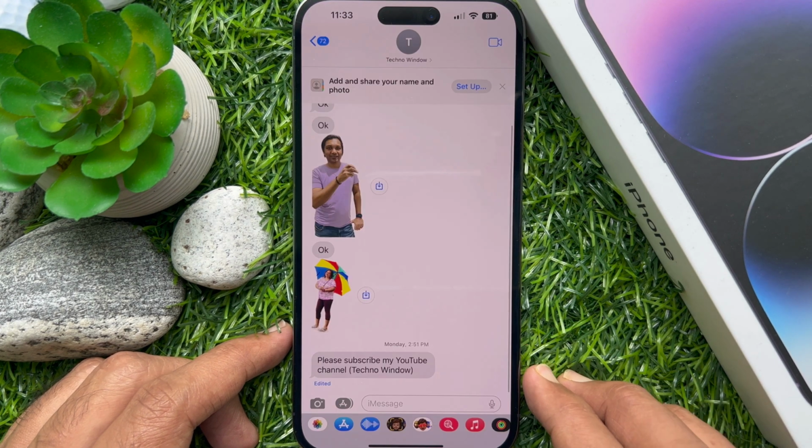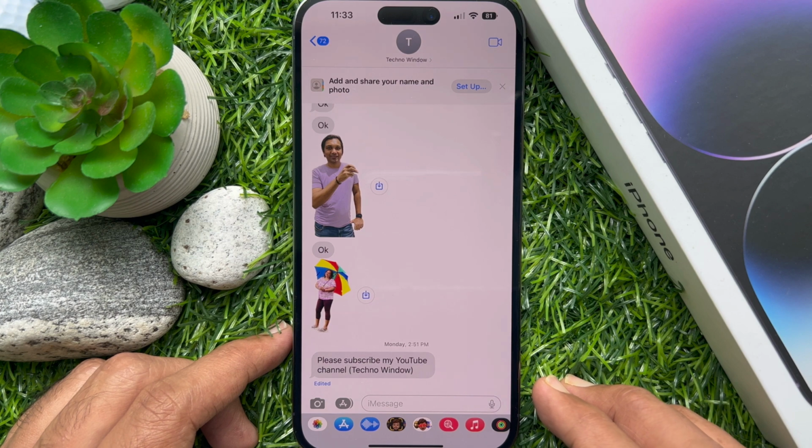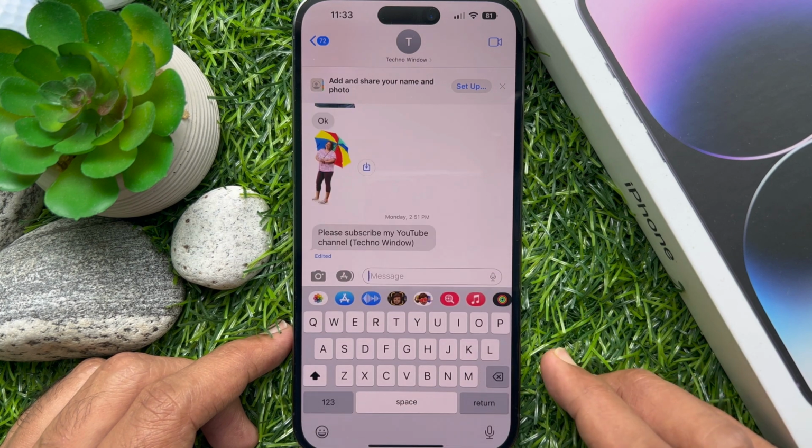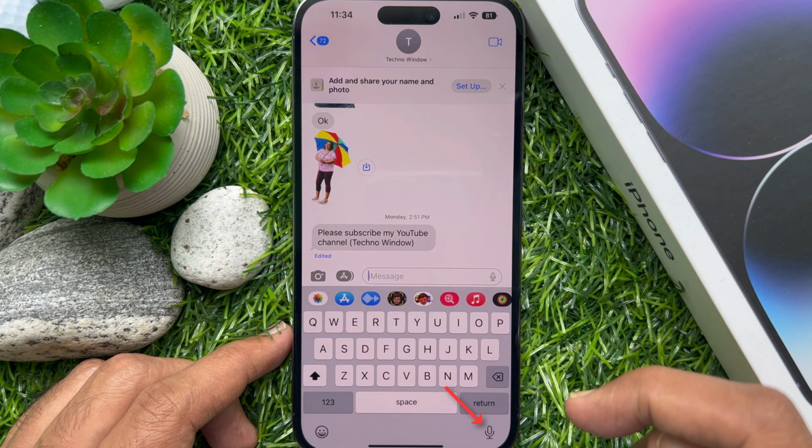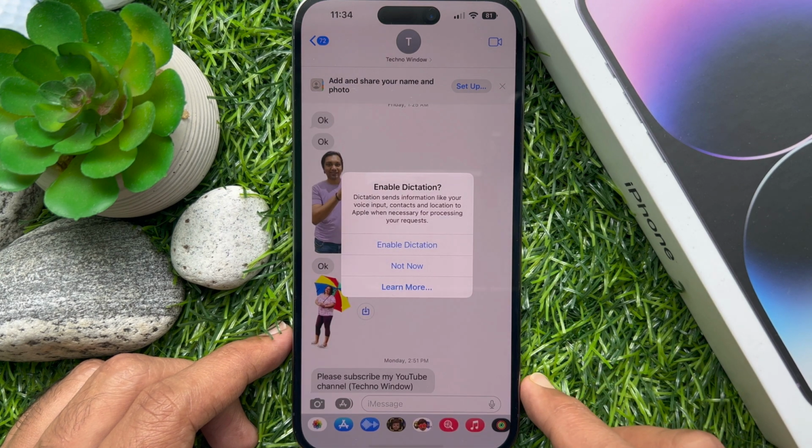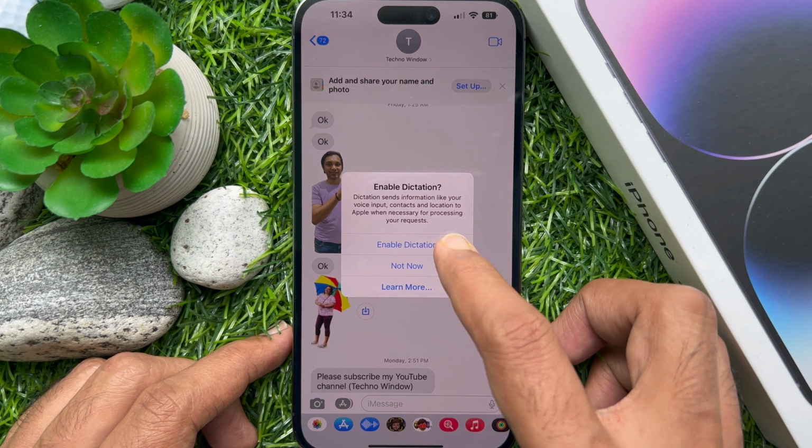Compose a new message or you can use any conversation. Tap the dictation button from the bottom right of the keyboard. You can also tap the dictation button in the Messages app typing box. For the first time, tap Enable Dictation.